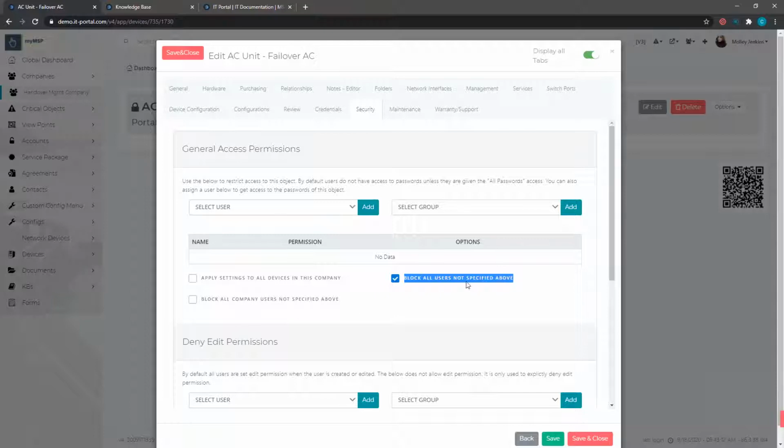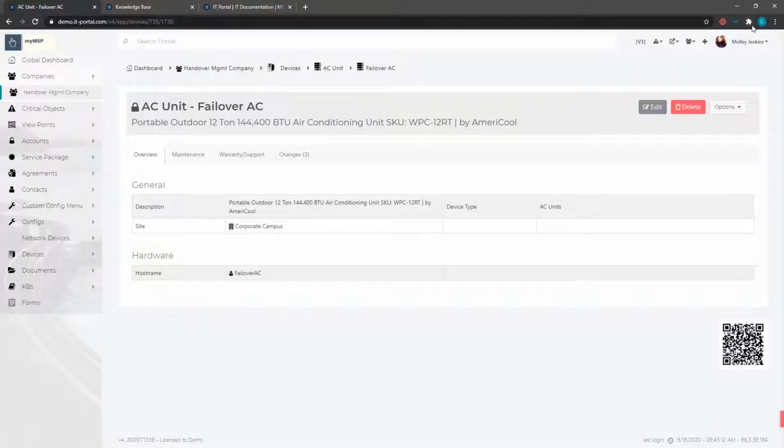Company users are slightly different, and I'll get to that momentarily. But blocking all users not specified above goes with that same theme of locking everything down and then unlocking it to users that you want to make these accessible to.